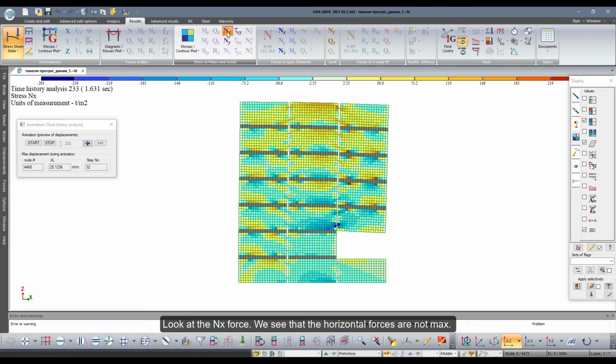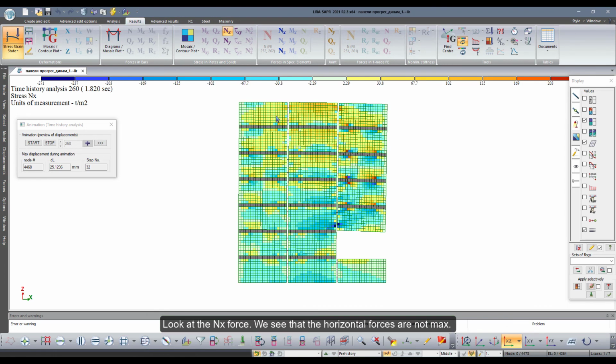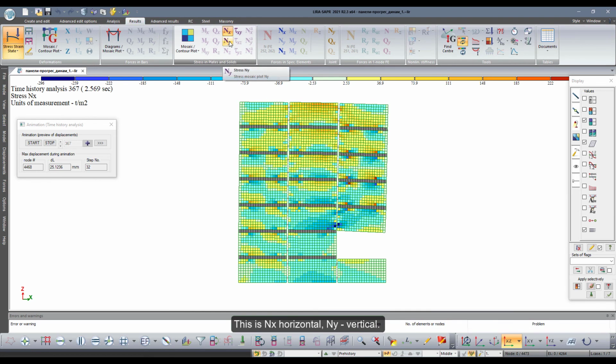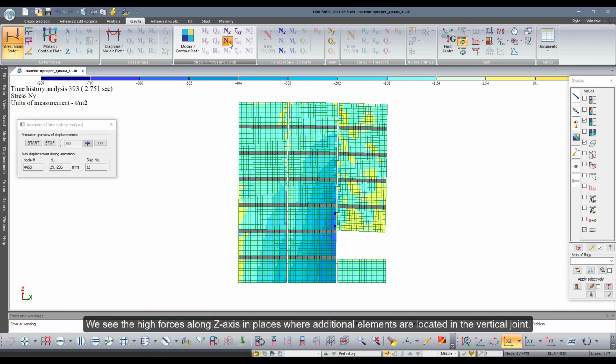We see that the horizontal forces are not maximum, and they are concentrated about the place where additional elements is located in the horizontal joint. This is an X horizontal and Y vertical. We see the high forces along Z axis in places where additional elements are located in the vertical joint.